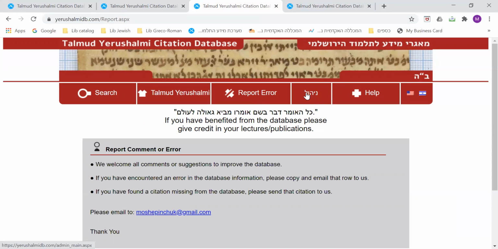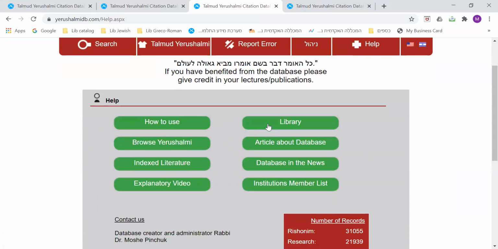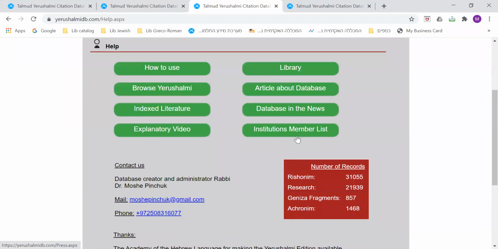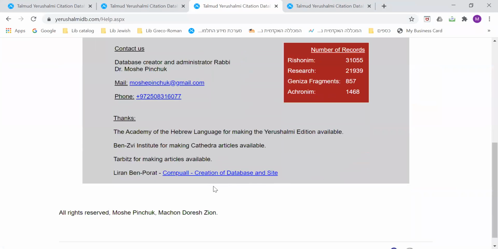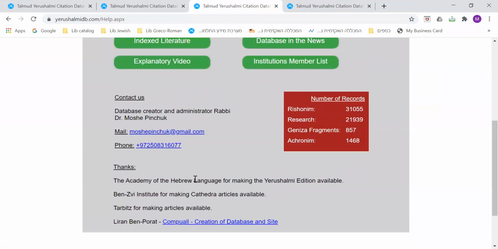Nihul you won't have. This is my back office, and we come, I guess, to the final part, which is help. Let's start from the bottom. At the bottom, I give thanks to various institutions which have given me permission to put their articles online, which I'll soon show you. Here I have my contact information. And over here, you get some statistics of how many records there currently are.